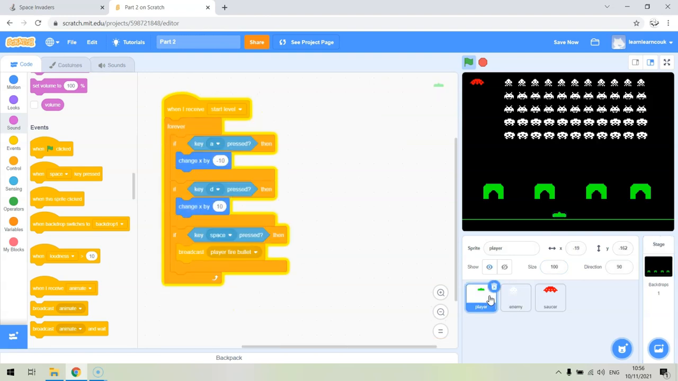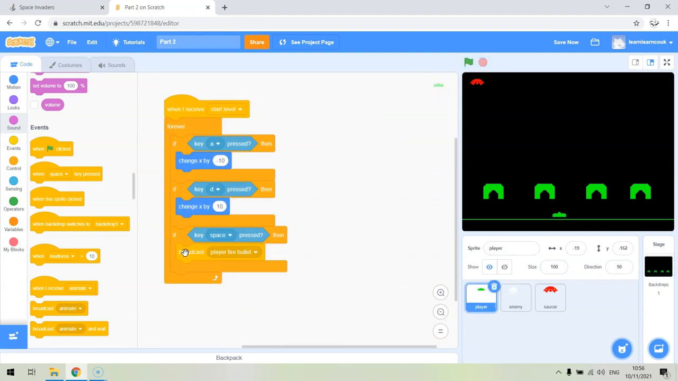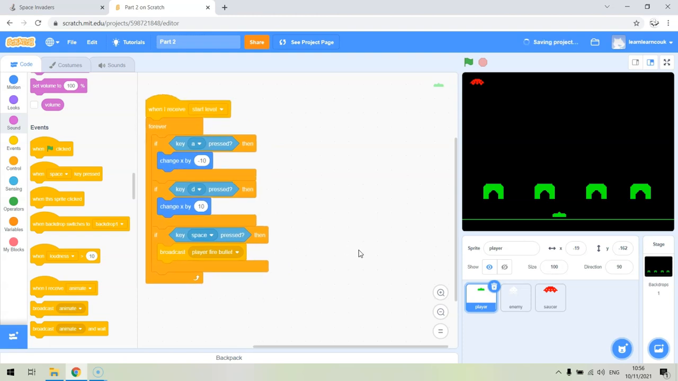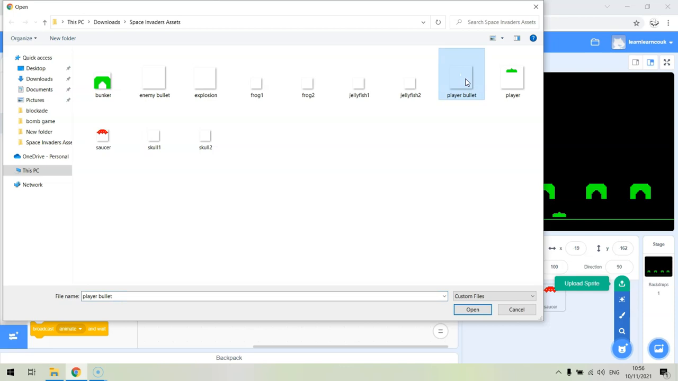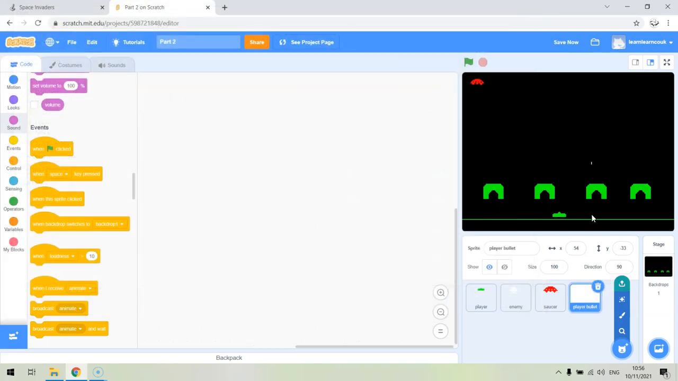Good. So now what we want to do is handle this bit about the player firing a bullet. What actually happens when we fire a bullet? Well, we need to get a bullet to appear here, right by the player, and then start sending it firing up there. So we choose a sprite, upload a sprite, and use the player bullet sprite, which is just there. There's my player bullet.